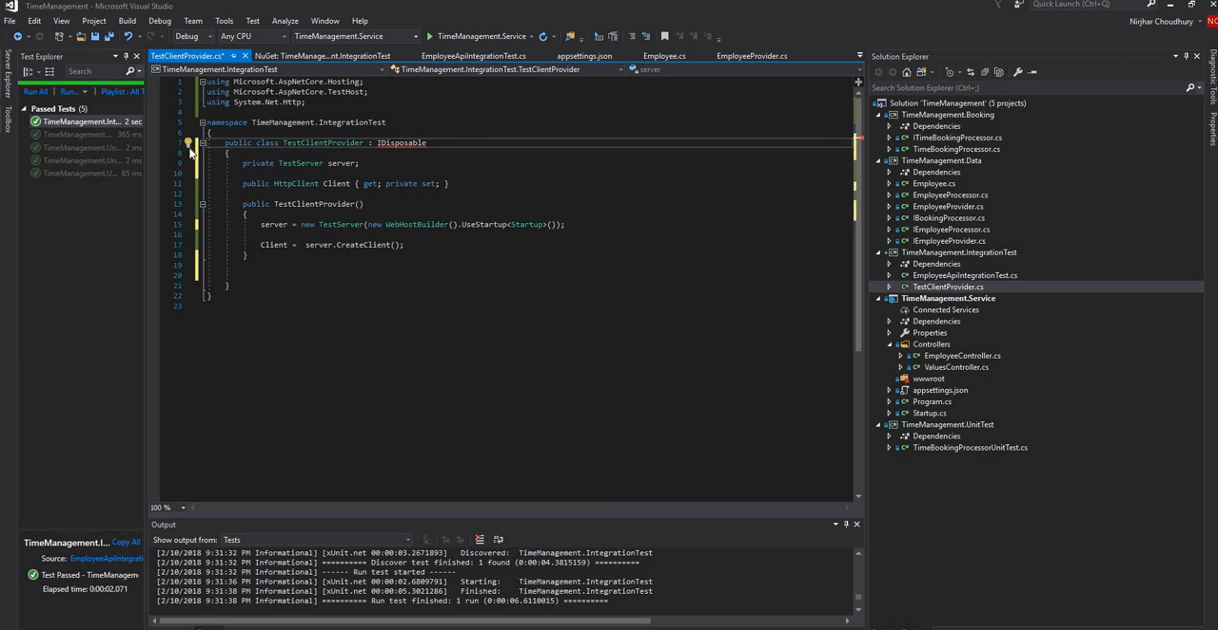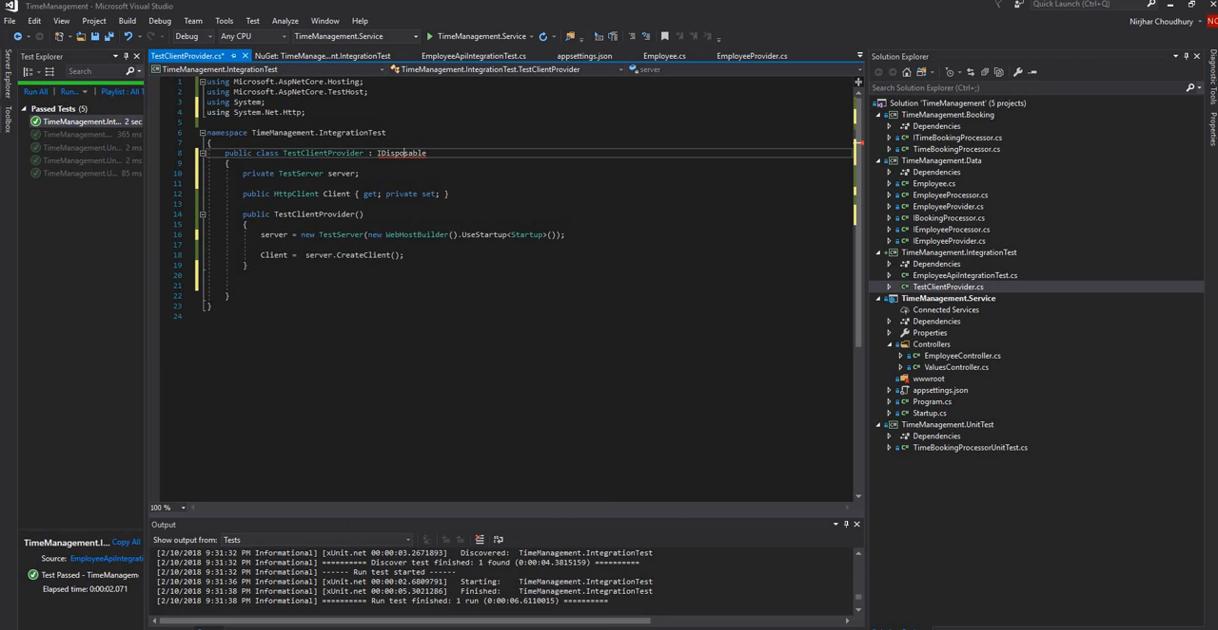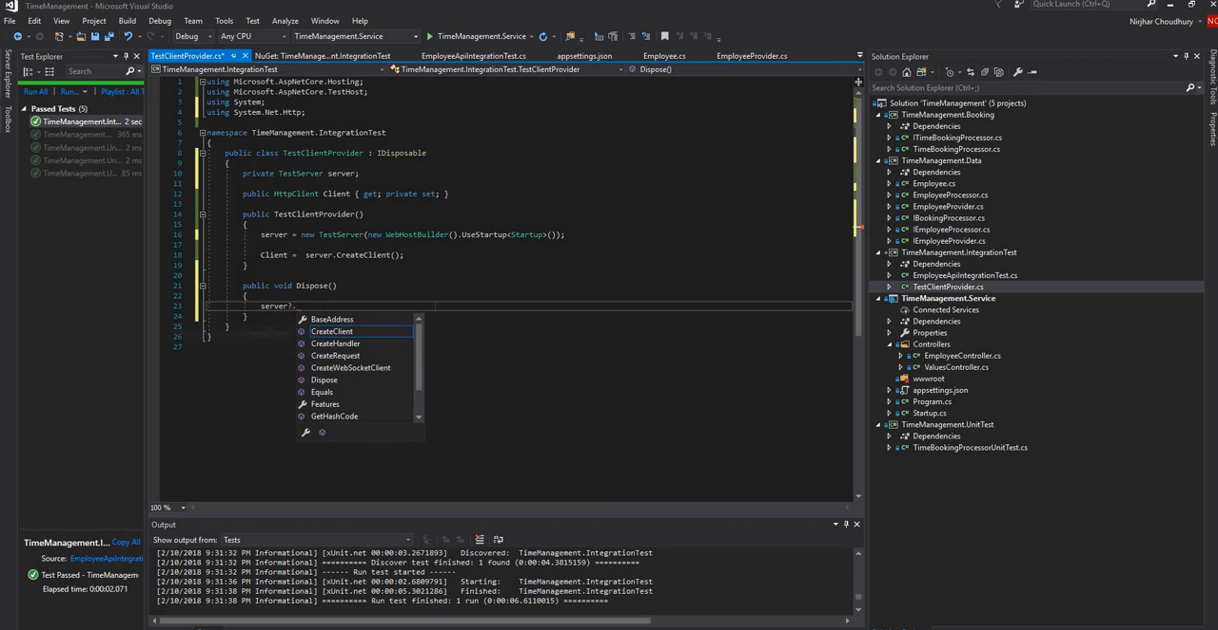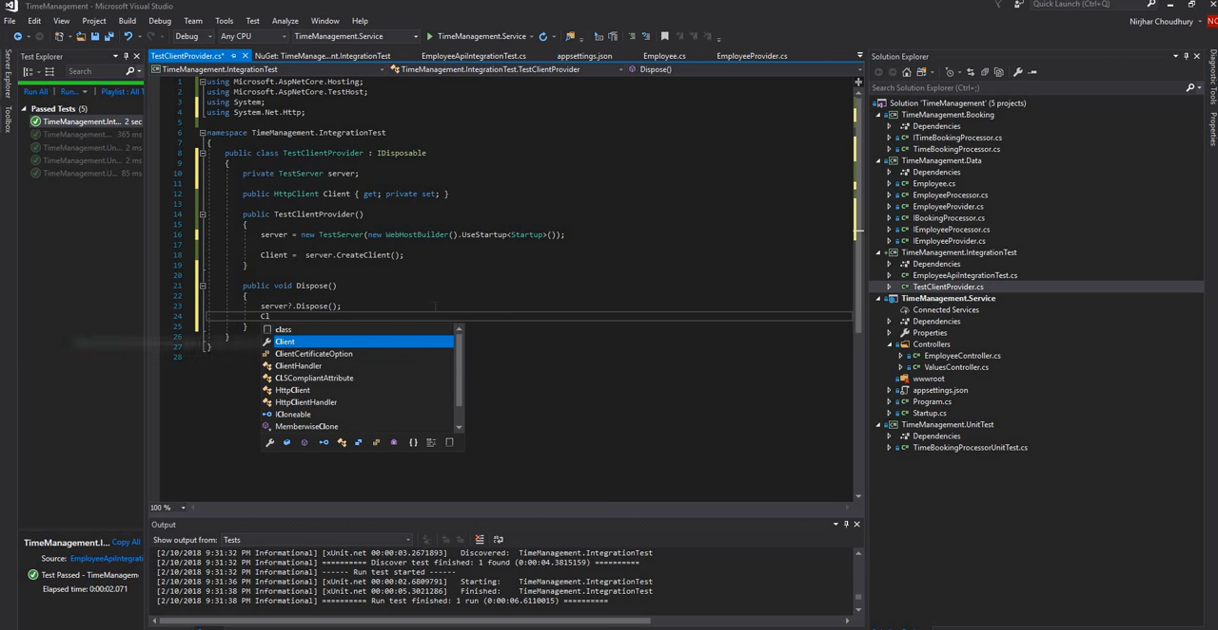iDisposable, add the namespace, and then implement the interface. And here in the dispose method, what I'm going to do is, if server is not null, then server dot dispose, and similarly if client is not null, then dispose of the client as well.